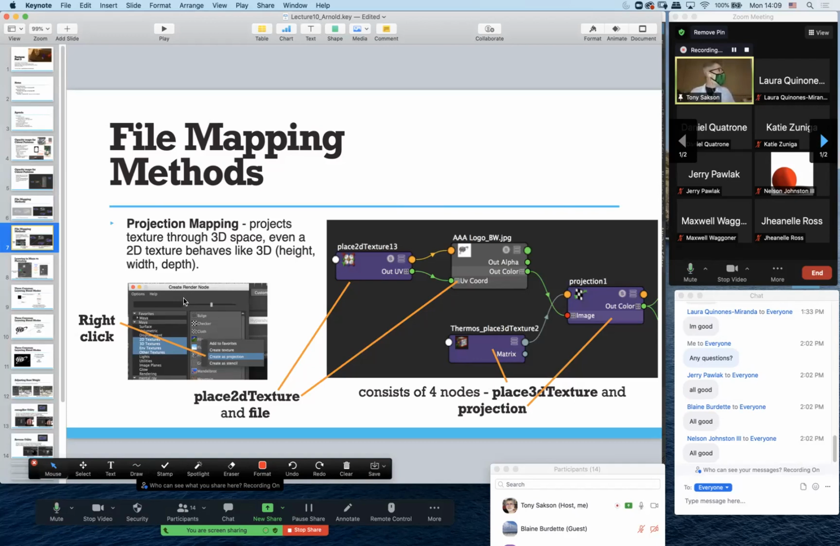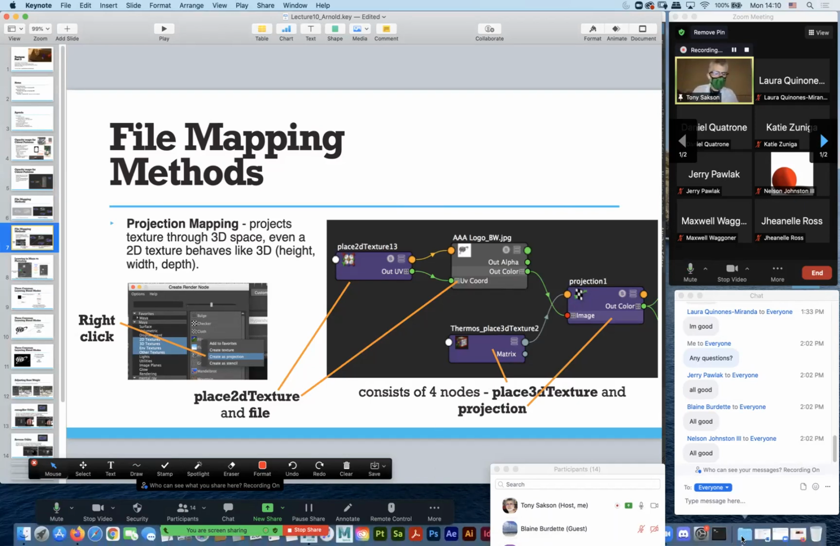Now, when you go to make a file node, just like I did for the label, I left-clicked on file, and that gave me a traditional place 2D texture map node. In order to make a file node 3D, or make it as a projection instead of a texture, you need to right-click on file, and that's where you'll get the option.